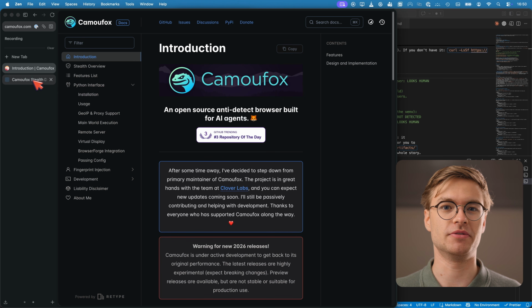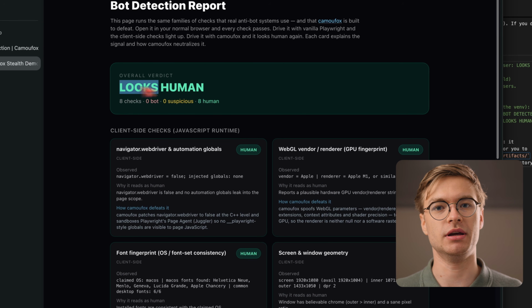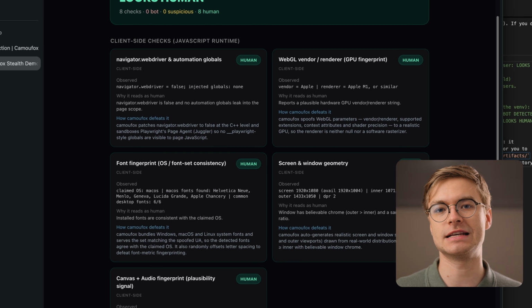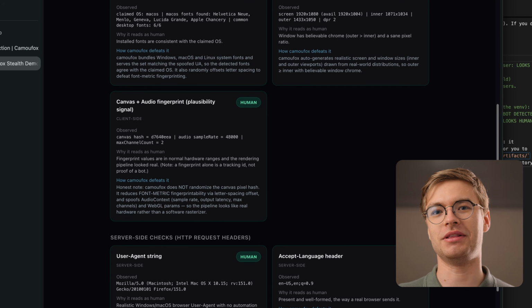In my normal browser, every card here is green and the banner reads looks human. So I basically open this web page, and this web page is checking for all those different aspects that I mentioned before. And every signal agrees that this is a real human on a real laptop.